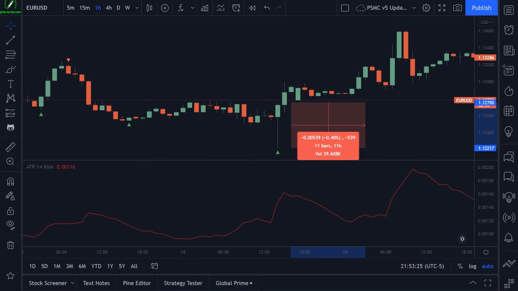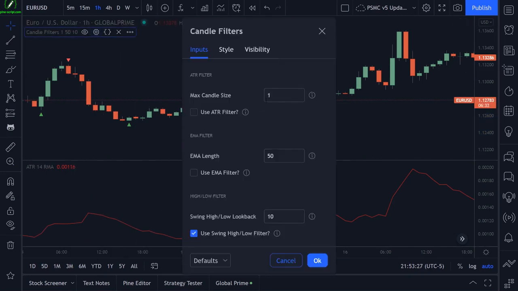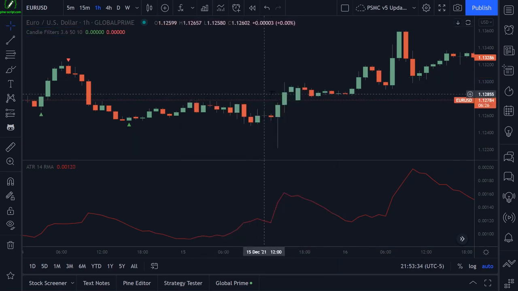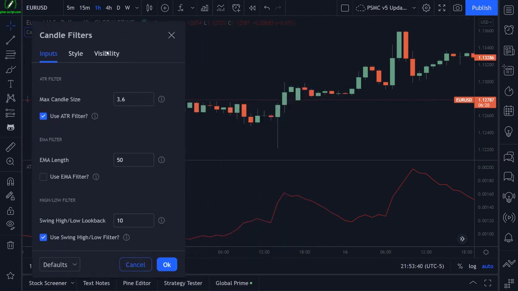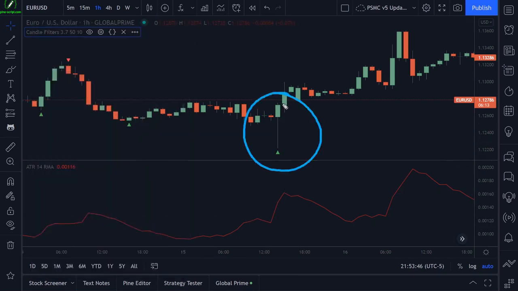So 3.67, let's open up our ATR filter here. Let's turn it on, and let's set our filter to 3.6 and click OK. And there we go. This large candle has now been ignored by the script. Let's see what happens if we set it to 3.7. 3.7, now it's back. So our ATR filter is working perfectly.